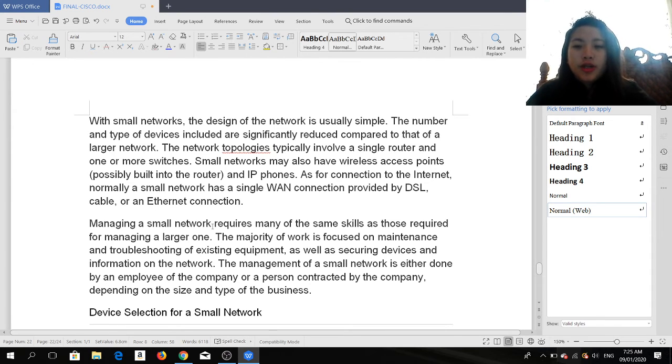Managing a small network requires many of the same skills as those required for managing a larger one. The majority of work is focused on maintenance and troubleshooting of existing equipment, as well as securing devices and information on the network.